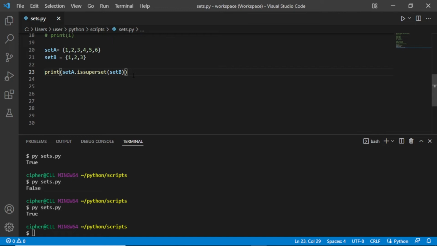Now we can calculate if the two sets are disjoint. Okay, let's try to print set A is disjoint of set B. If we print here, we have false. Okay, so why do we have false here?